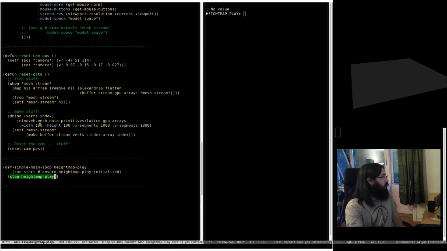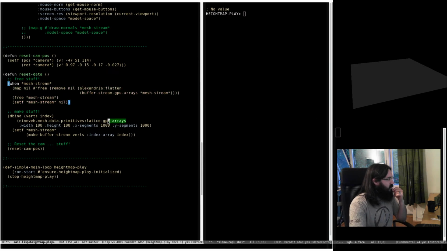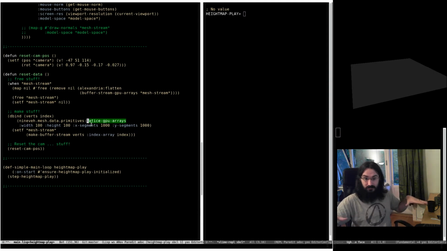Reset data looks to see if mesh stream's already defined. That's the variable from the top we just looked at. And if it is, it frees all the data in there, because we're going to recreate it. And then it's going to call this function, lattice GPU arrays. What this does is give you the mesh data for a grid. In this case, a grid that's 100 wide and 100 deep, and is split up into 1,000 by 1,000.